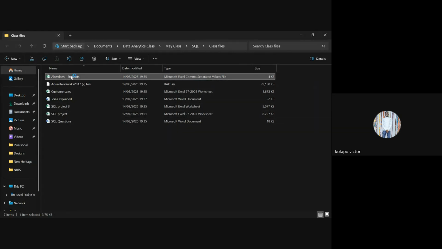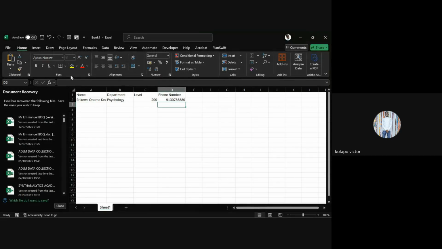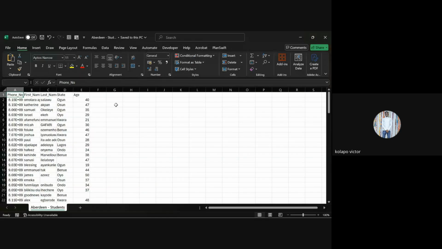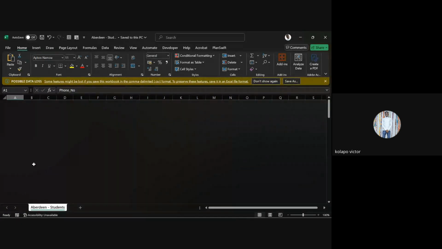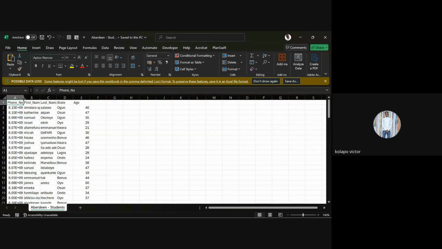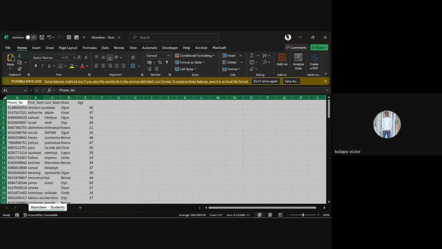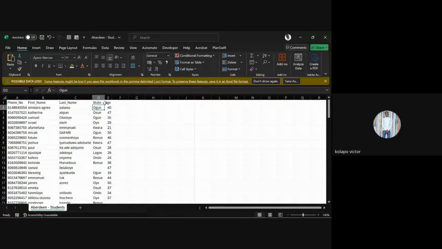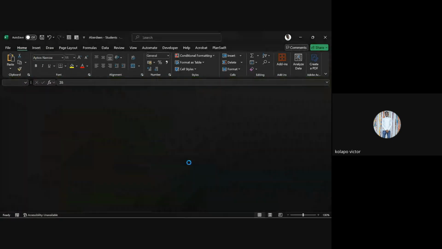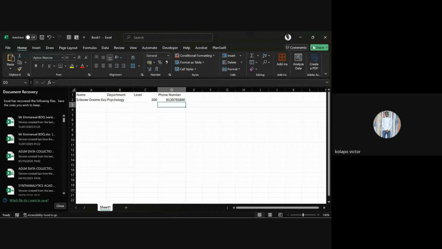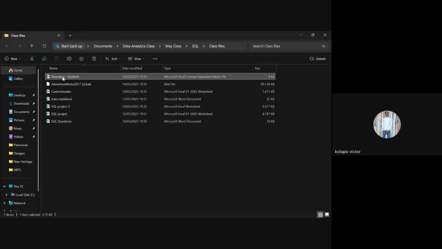So let me open this and look at it on our normal Excel and see how it shows. So this is how it appears on our normal Excel. We have the phone number, the first name, the last name, the state, and their age. As simple as this. Very simple and straightforward. Okay, I can close this. Don't save. So let's go and bring this in first on our SQL to start with.